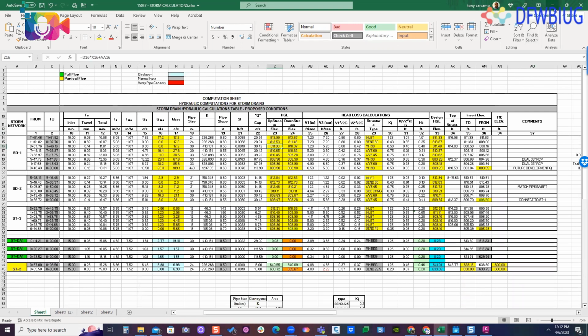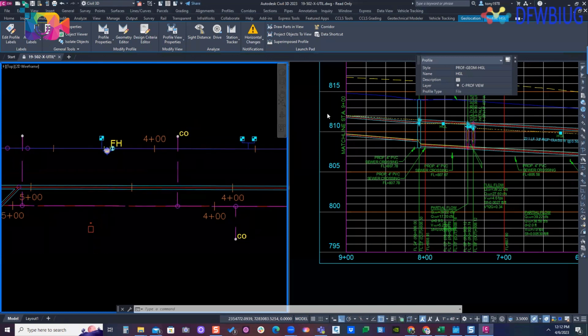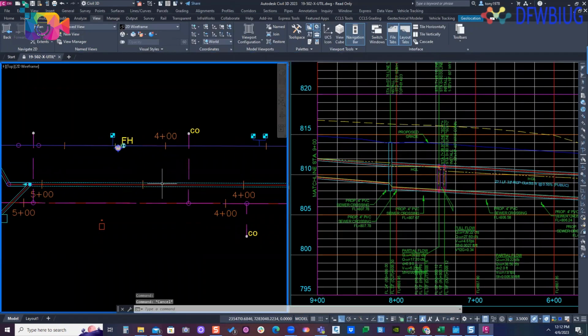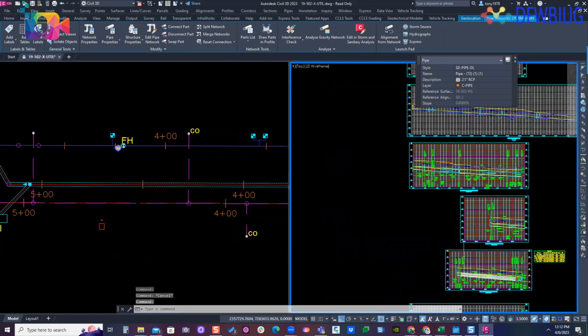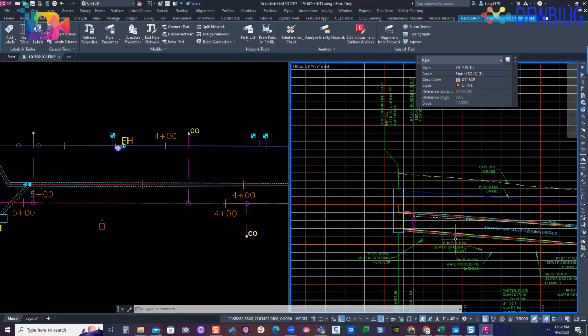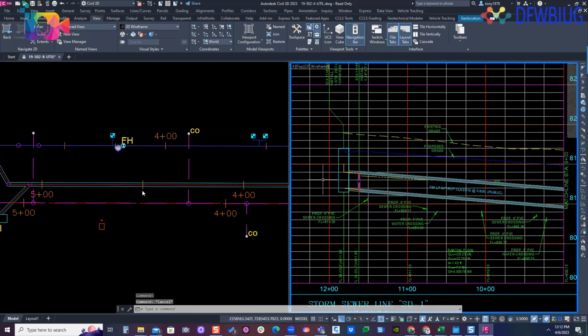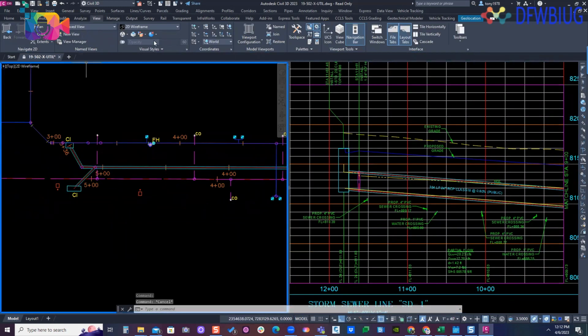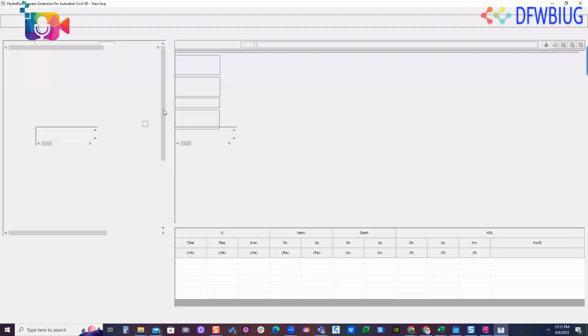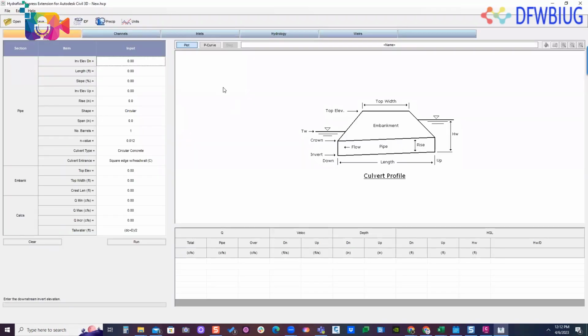But let's talk about some of the Hydroflow tools. I want to do a simple pipe sizing for this pipe. Okay, and this pipe, let's see, it's probably this one right here. If I go to the Analysis tab, Design, Launch Express, I use this for every project. I'll just come in and do some simple analysis.